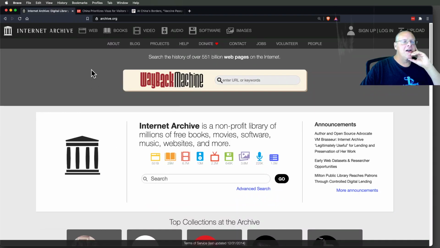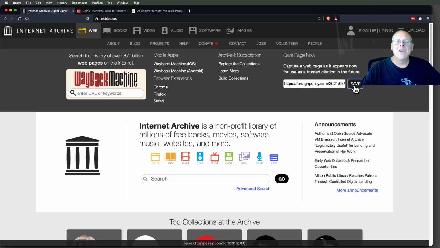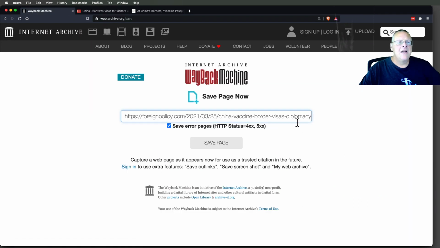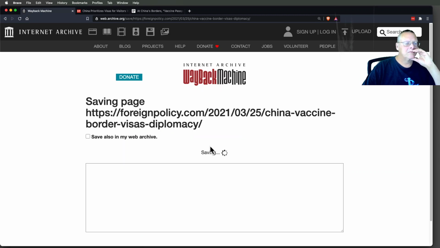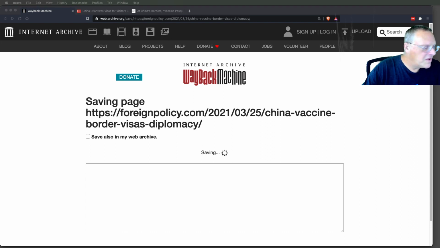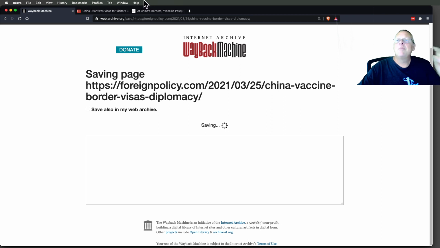If you go to the Internet Archive, archive.org, you can click web up here, and now you can make a capture of a web page and save it here. Save page. And make a note of this, outline.com is a good one. Anyway, the Internet Archive is taking too long, but it amounts to the same thing as outline.com. When it works, you get a saved copy of it that somebody else made.